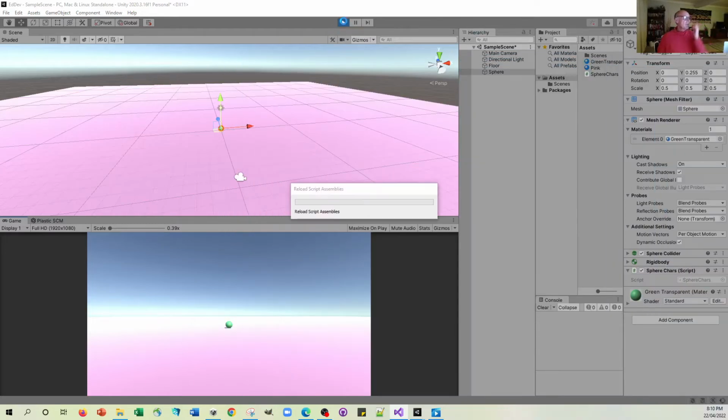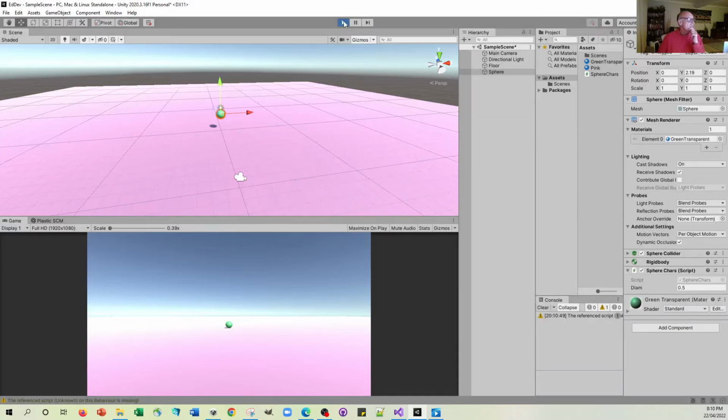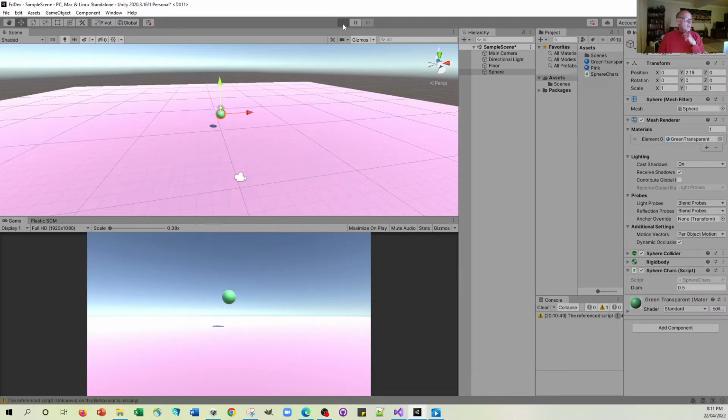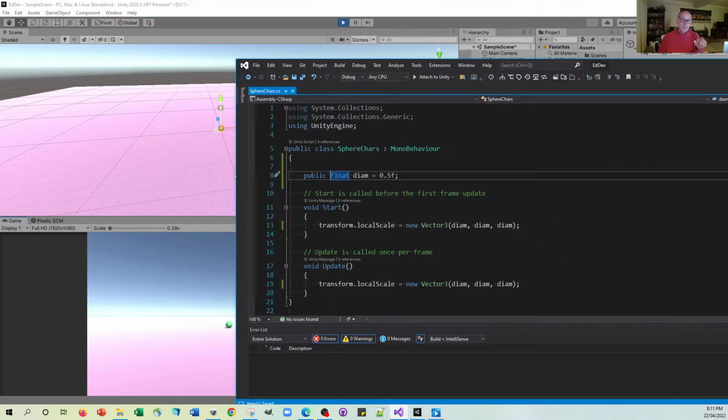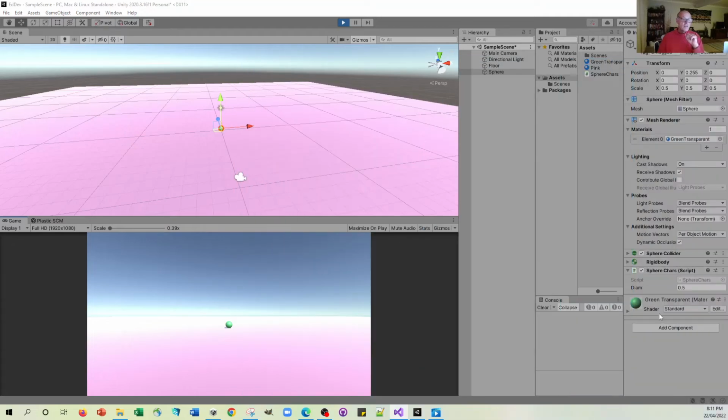Let's stop playing the previous round. And what you'll see immediately is that the value of the diameter is now visible in the inspector. So if I press play, then the same thing will happen as before. The sphere will go to 0.5, but while we're still playing and everything's updating, I can actually change this diameter. I can make it bigger and bigger and bigger, or I can make it smaller and smaller and smaller.